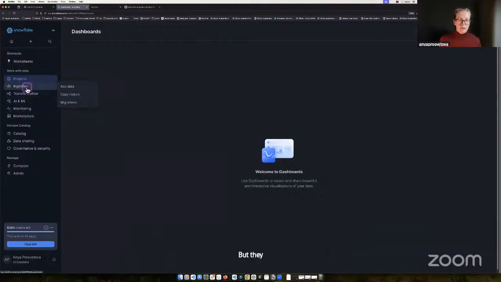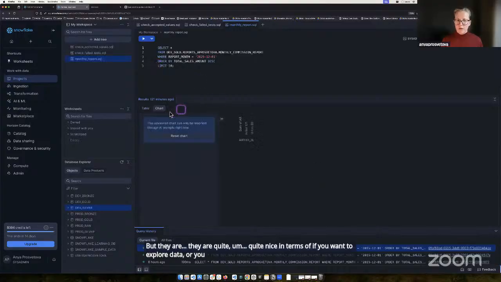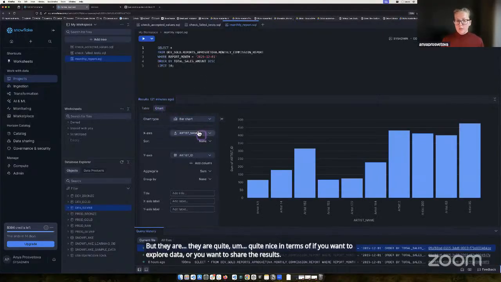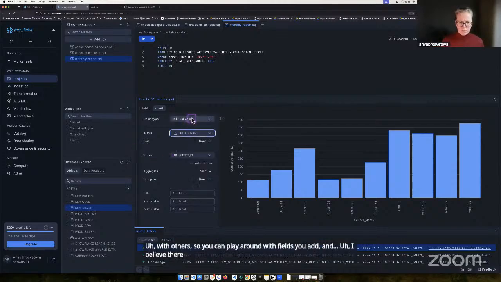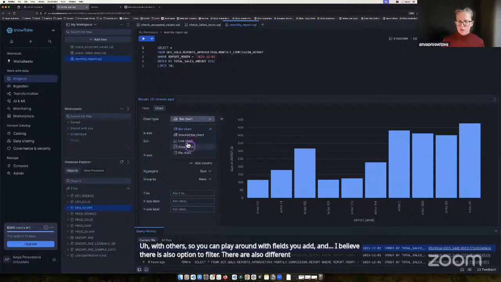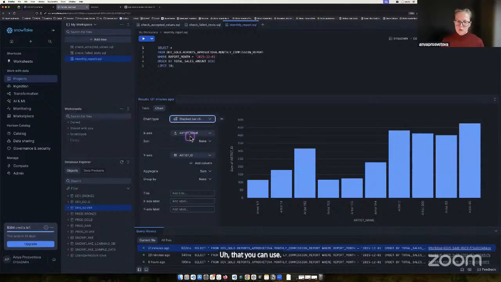But they are quite nice if you want to explore data or share the results with others, so you can play around with what fields you add. And I believe there is also an option to filter. There are also different types of charts that you can use. But it's not designed as a dedicated BI tool.